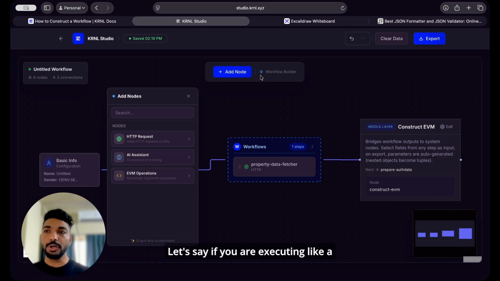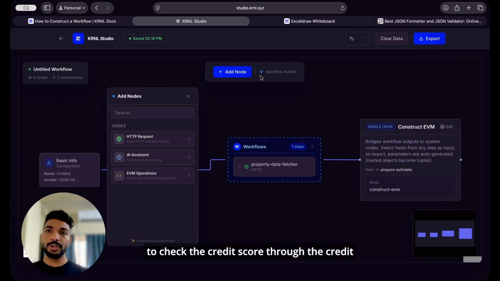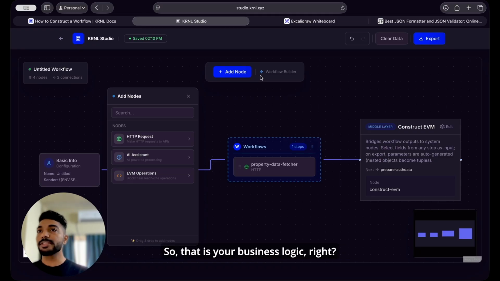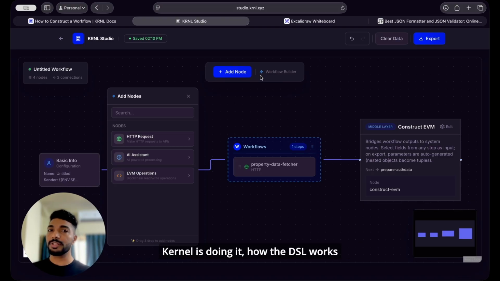Let's say you are executing a lending smart contract, and before you let anyone execute the borrow function, you add a workflow to check the credit score through the credit bureau API, right? That is your business logic. You don't really have to worry about how KRNL is doing it or how the DSL works. All you do is configure it in the list of steps.